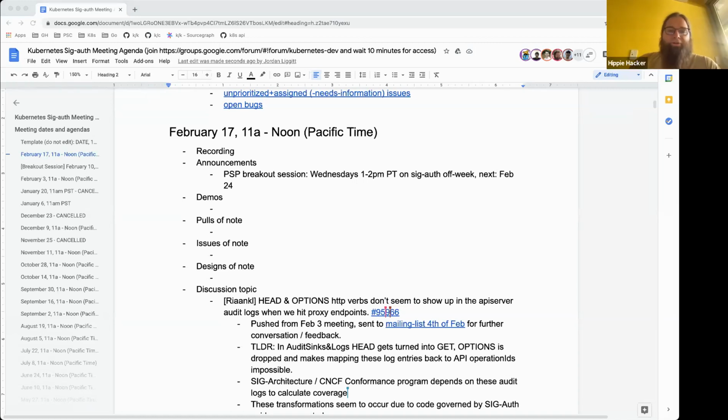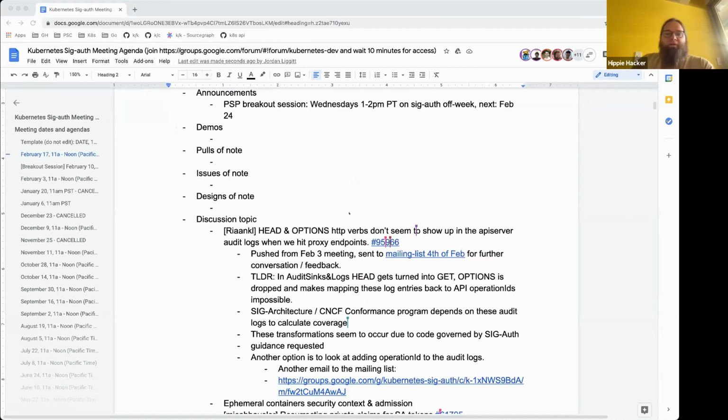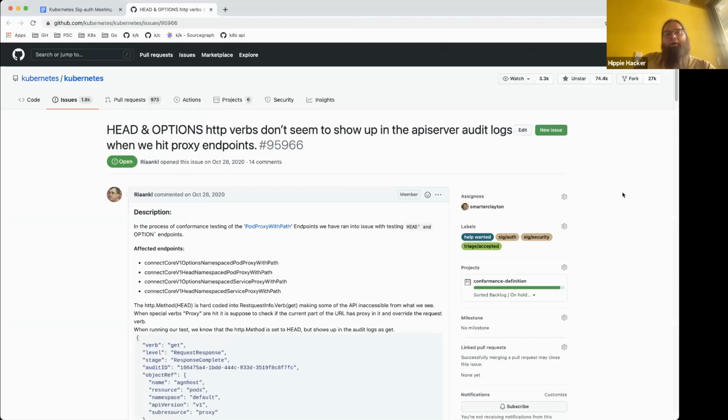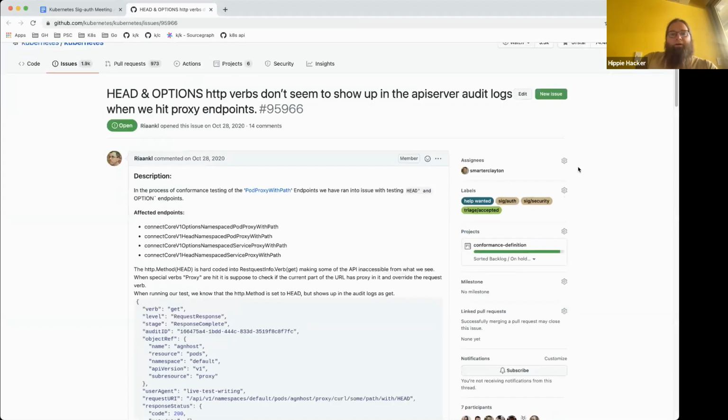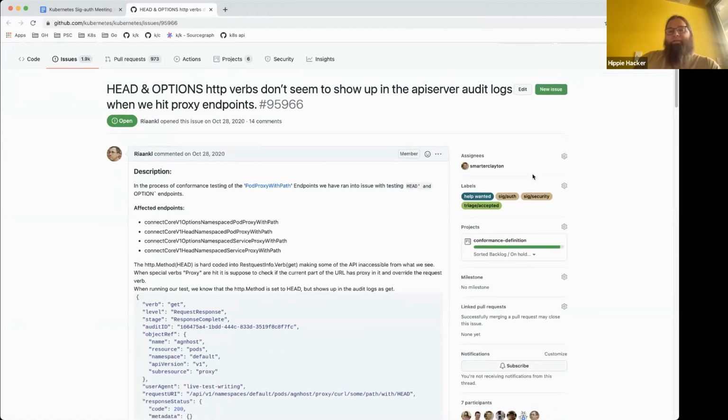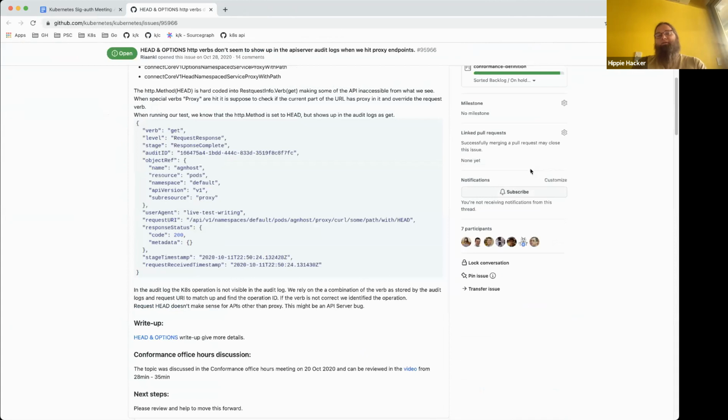Sure. We've got an issue where we've been discussing it, and we also sent out to the mailing list on the 4th of Feb. But the short of it is the HEAD HTTP option gets turned into a GET, and that's due to some of the auditing mechanisms in place within the API. And another one is that the OPTIONS gets completely dropped, and that makes it very difficult to understand via our auditing mechanisms which operation IDs these particular ones map to.